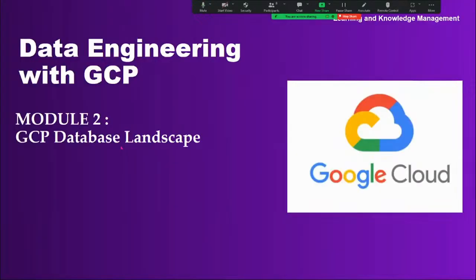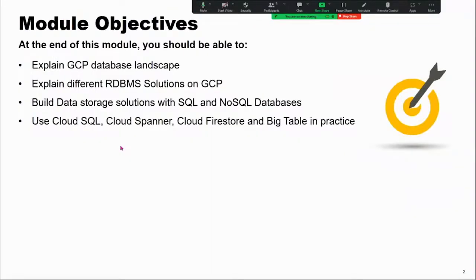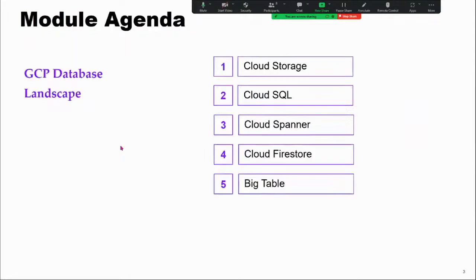So in the GCP database landscape, this is the agenda, guys. We are going to explain all the GCP database landscape and the differences between RDBMS as well as NoSQL databases. And in this one, we're going to look at Cloud SQL, Cloud Spanner, and Bigtable.